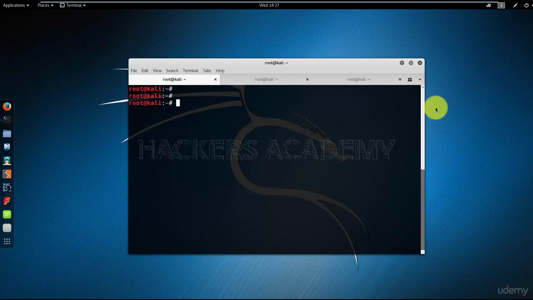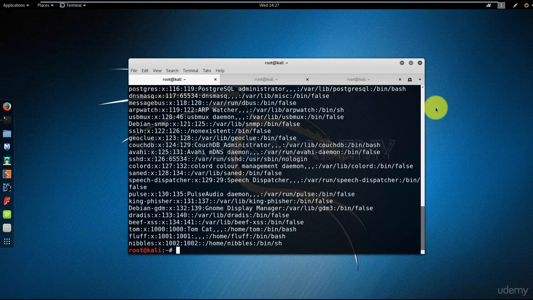Let me verify the users created. I'm going to do cat /etc/passwd. And look, there they are. Tom, Fluff, and Nibbles are created. And look at the user IDs and the group IDs. Remember what we talked about? New users are created with 1000, 1001, 1002, and so on. And all three of them have /bin/bash enabled, so they can actually log in remotely into the machine if they want to. Let me clear this out.